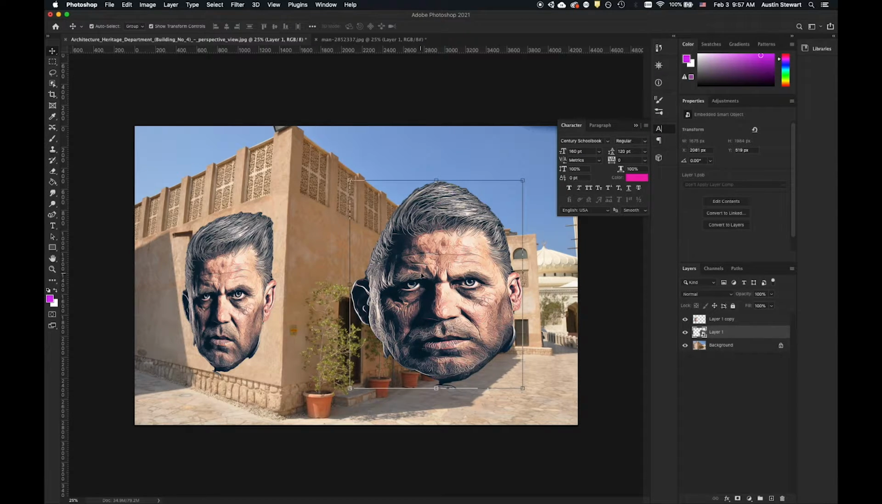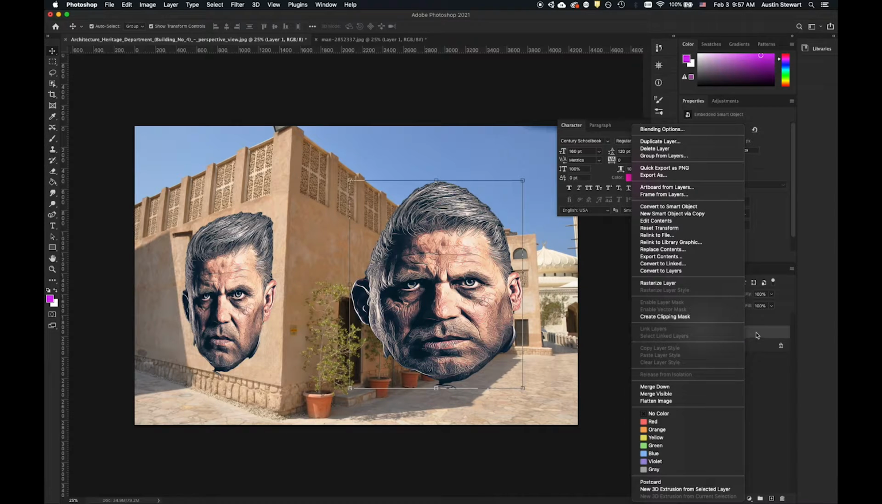So if I do this warp, you'll note I still can't fix it. However, this is a smart object, right? So the base object is unwarped, but I have warped its reference here. So I can always right click on this and make some adjustments to it.